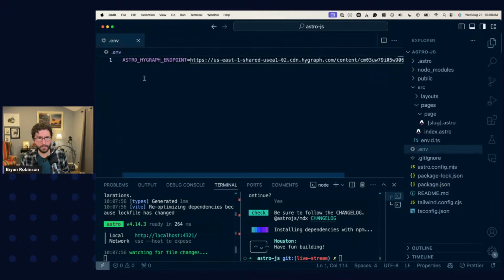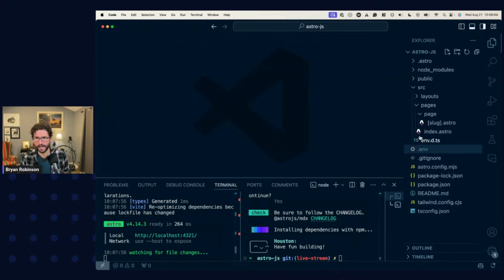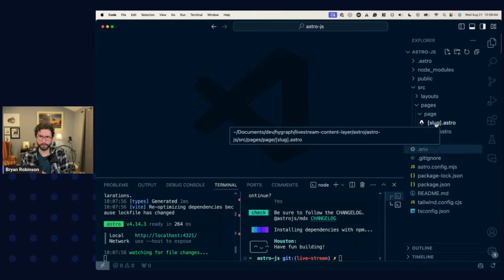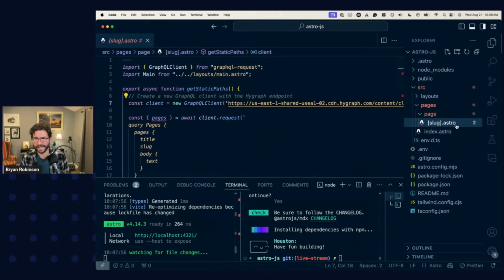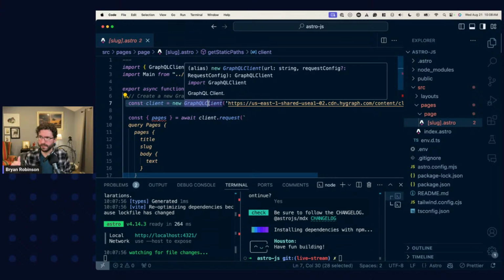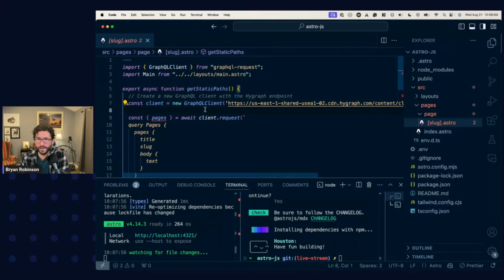You can see here I've got my Hygraph endpoint inside my .env file. So let's take a look at how this is currently set up. We have a dynamic route in our page directory, so that we basically get /page/slug. You can see here that we're initializing the client. Again, this is very simple. I haven't abstracted this out to its own file. If you want more information on that, I actually did it last week, so go check out the VOD for our live preview over on YouTube.